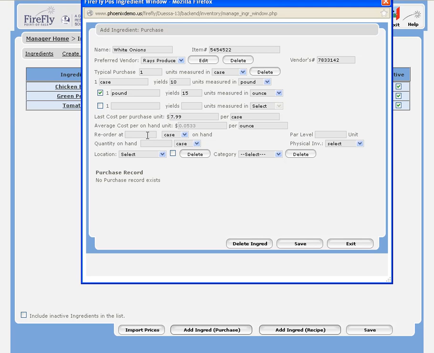I enter here. And then I can choose my reorder point. I want to reorder when I have a half a case on hand, and my par level I'll also set as a half a case. The par level just indicates the amount that you do not want the system to go below.